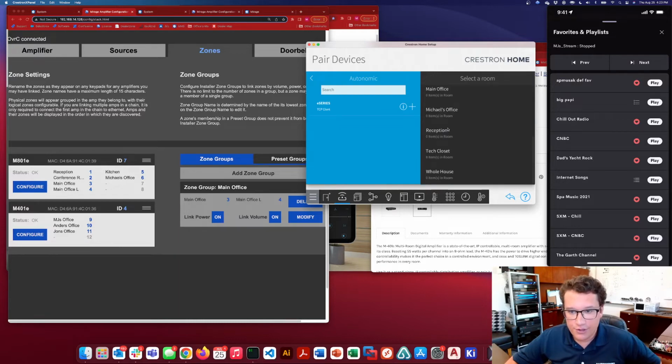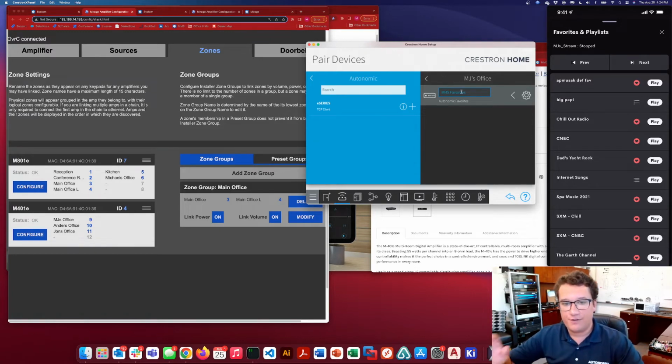So what room are we in? We're in this room. So I've gone ahead and added a favorites, and I would do this fresh, but if I delete it, it's going to make me restart the processor, so I'm not going to do that.